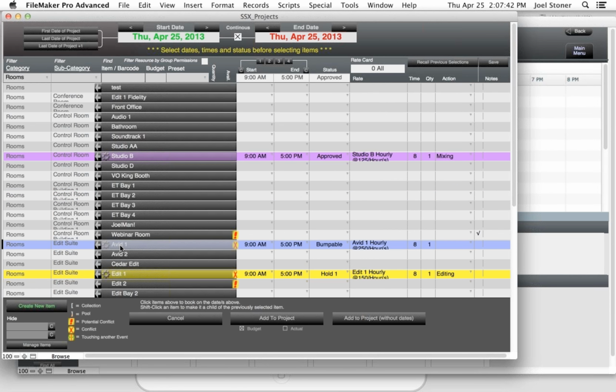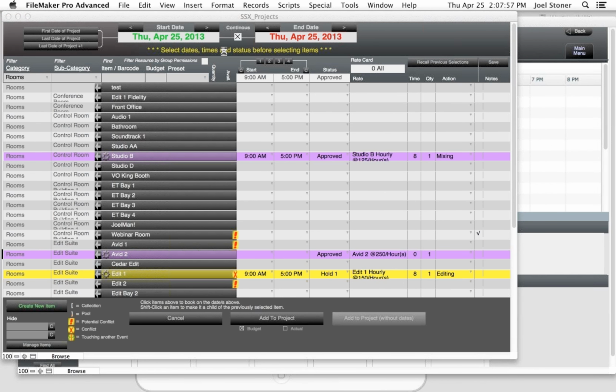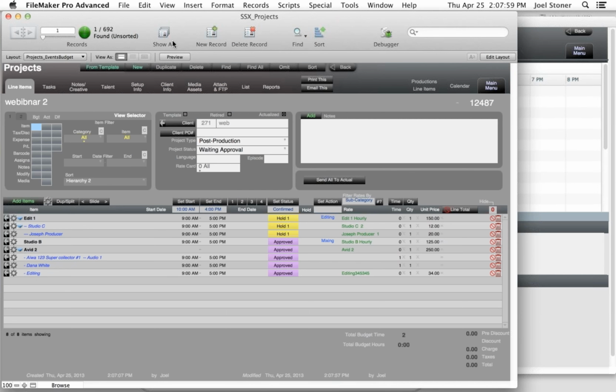I'm not gonna do Avid 1 because that's gonna create a conflict. Oh, I didn't mention that. So here it's showing me that hey, there's a potential conflict if I book it. Yep, there's definitely a conflict, so I'm not gonna do that. So I'm gonna try to book Avid 2. So I'm gonna add all those things in there without dates because this is just a budget. Theoretical.